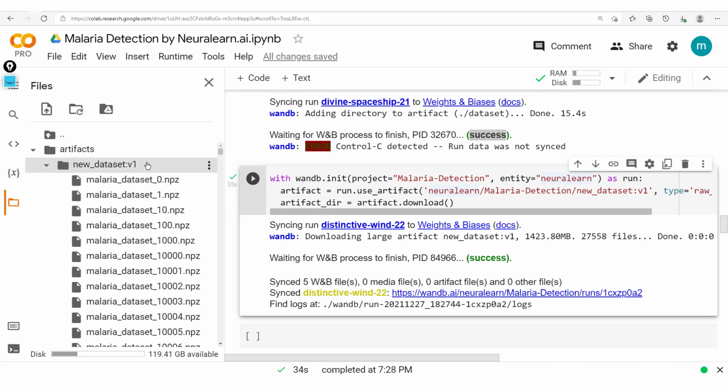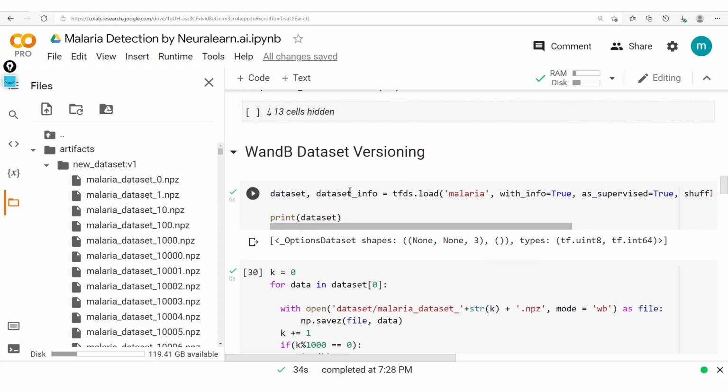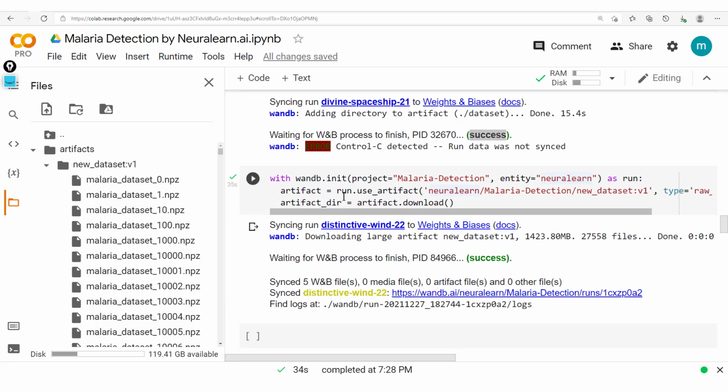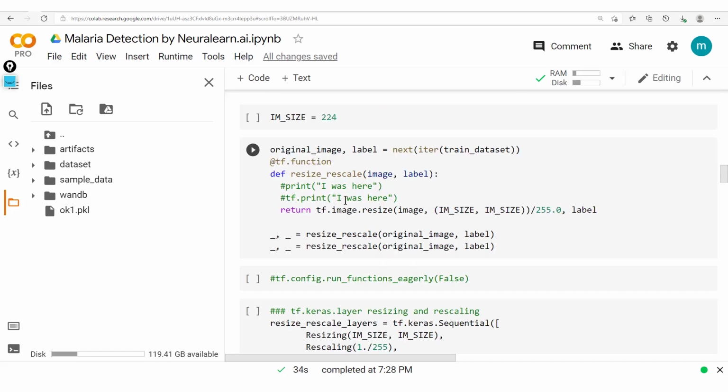So now this means that the next time you want to work on this dataset, you don't really need to come and run this here. We don't need to run this again. All we need to do now is just use this artifact which Weights and Biases stores for us. And so now that we have this, we'll get back here and then redo this resize rescale.